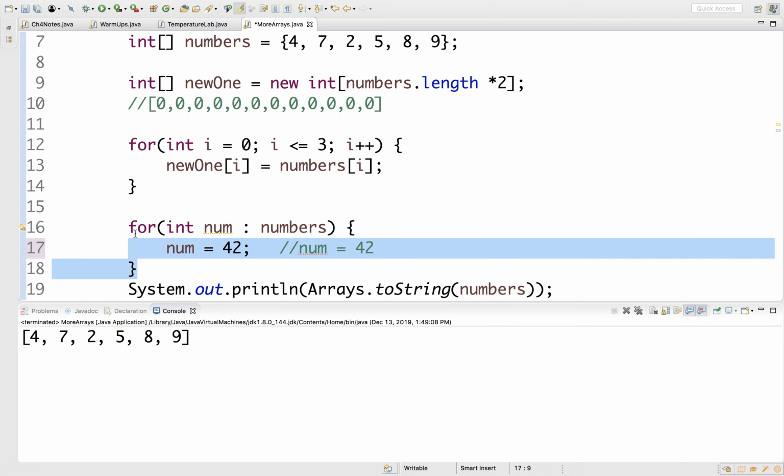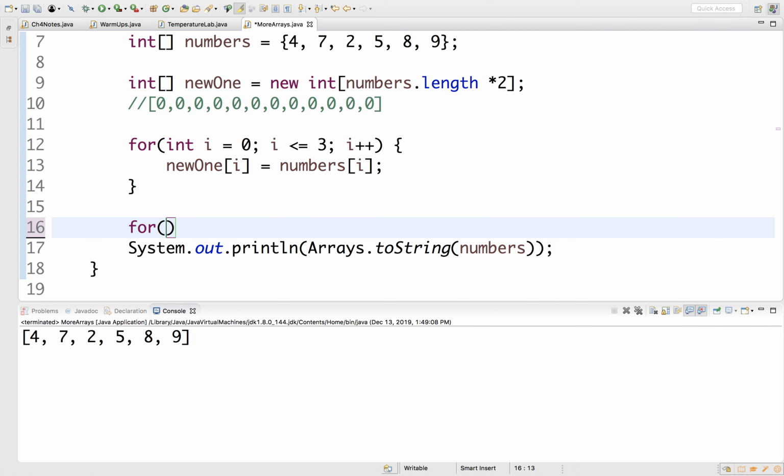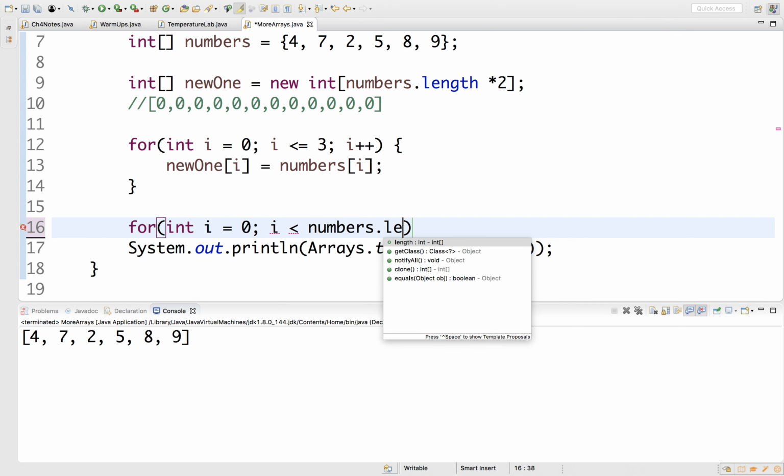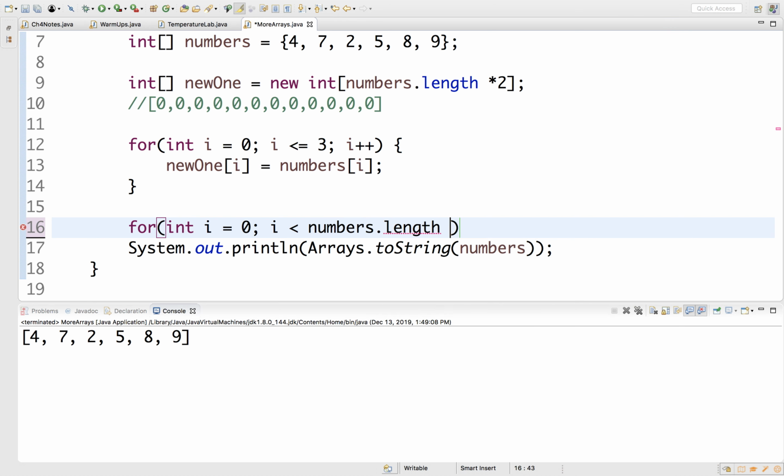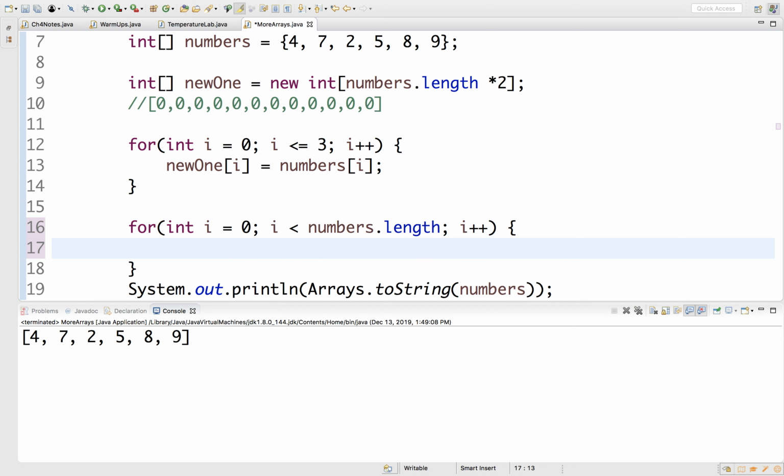How does this change when I go to a regular for loop? If I want to change all the values in an array, I have to go numbers.length and go i++. I want to go through every index. Now here's the deal. Using indexes is a way for you to actually access the values up here, not just copy them here, but actually access the values in the array, and actually change them up there, not just locally, okay?